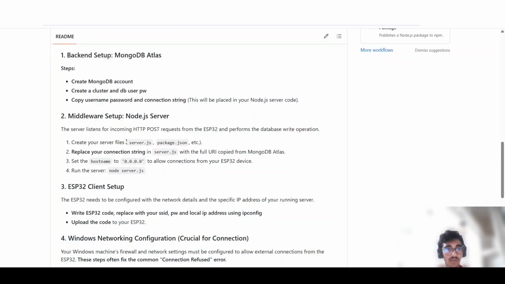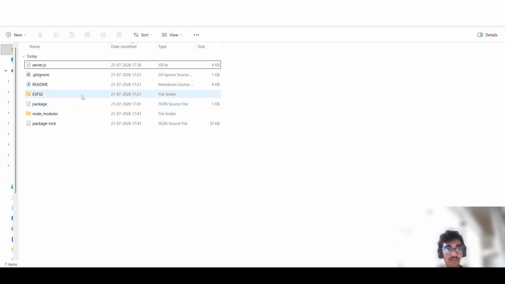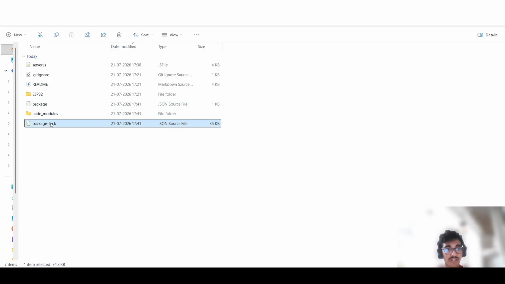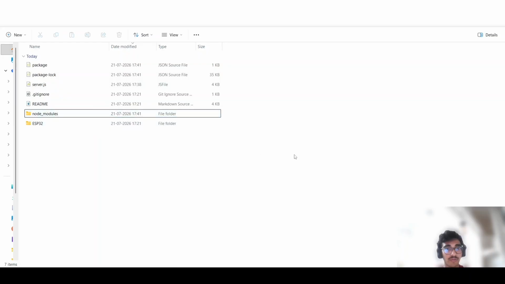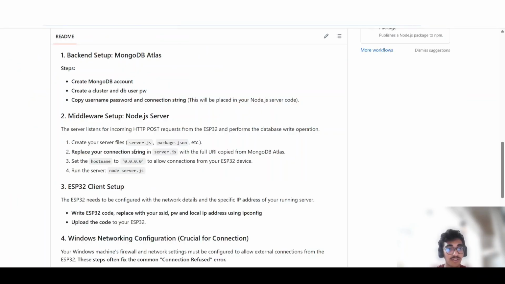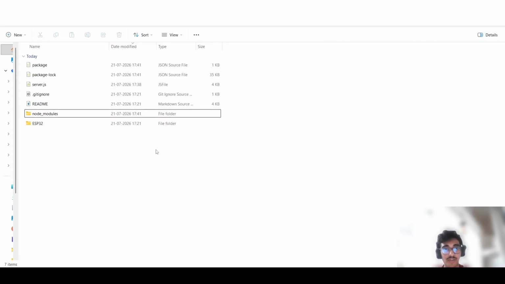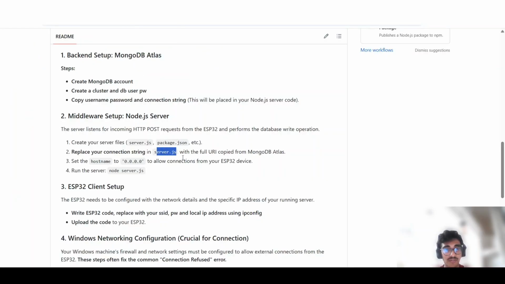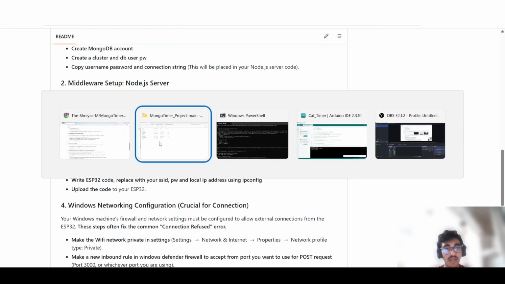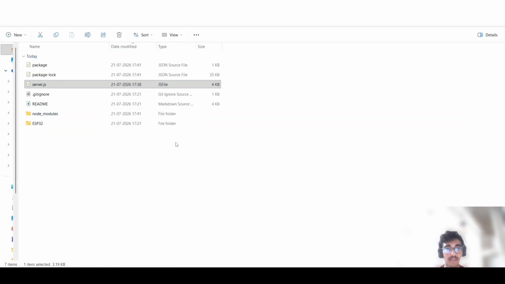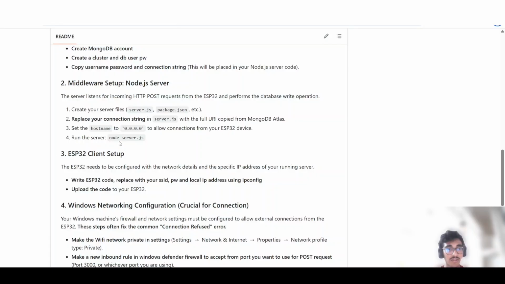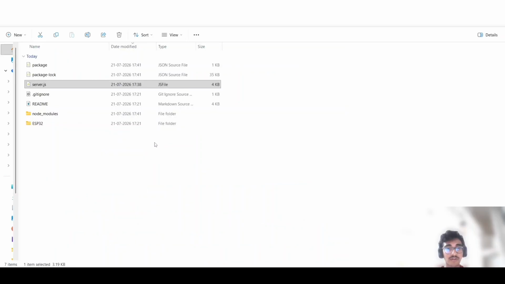As you can see, additional files have been created here: package, package lock, node modules. So the installation has completed, and as I was telling you before, you have to replace your connection string in the server.js as we did before, and also add in your password. And once that is done, the last step is to run this server.